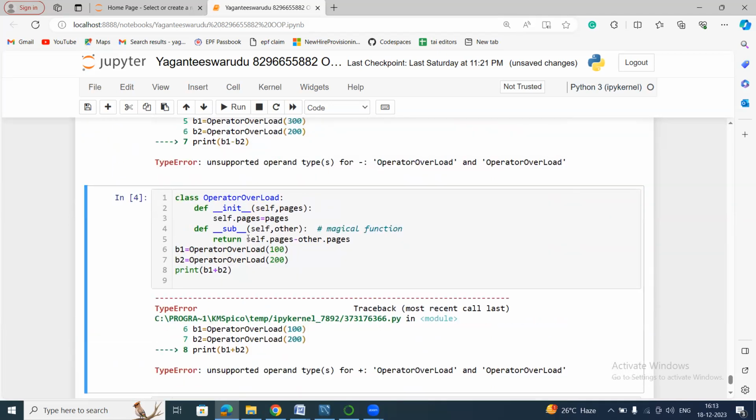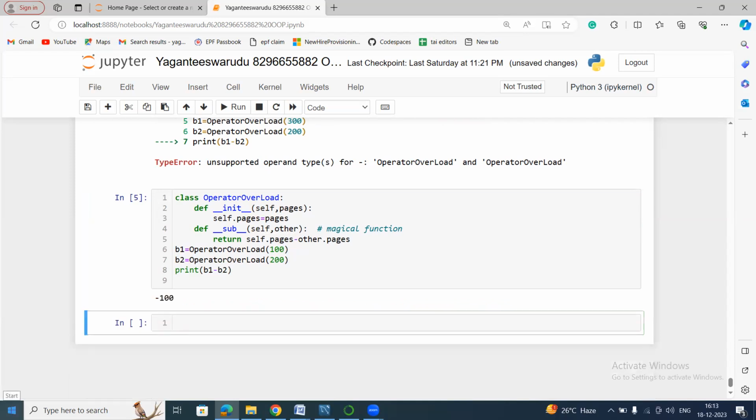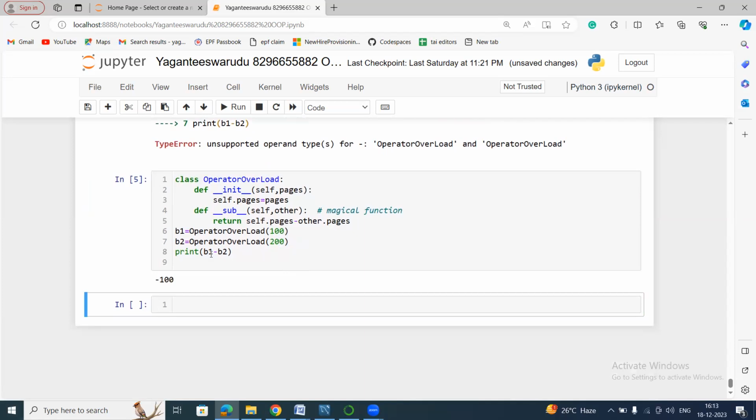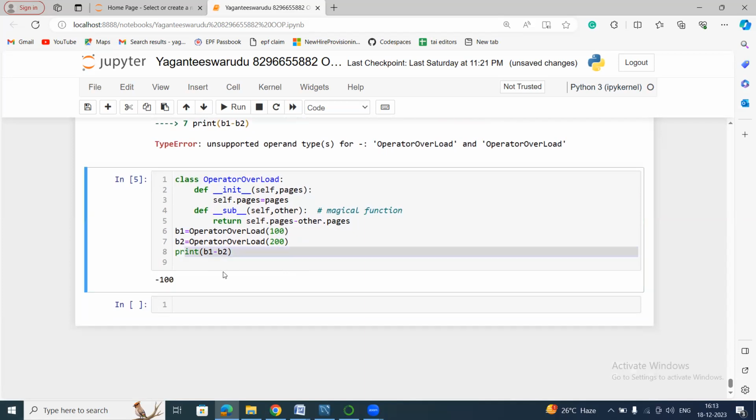So def sub, self, other, self dot pages. Yeah, so here b1 minus b2. Just see here, 100 minus 200 is minus 100. So if you want to perform operator overloading between two objects, you definitely need to use these magical functions.